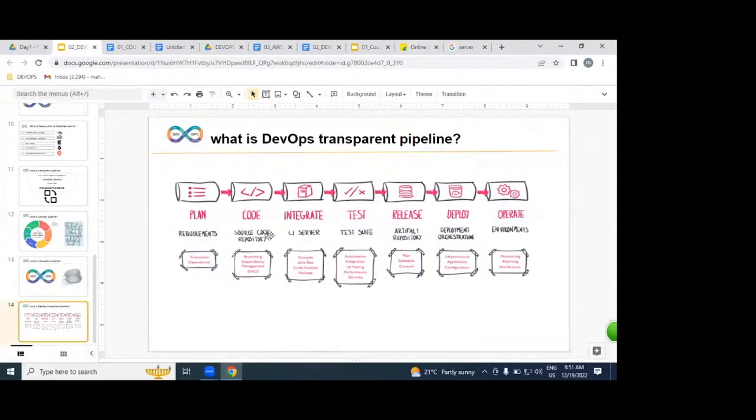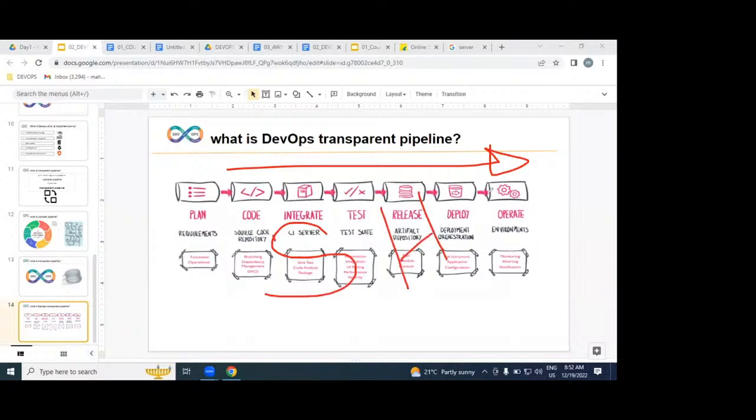DevOps is a process which you implement from where exactly? From the dev environment. It ends where? Operation. That means we are part of dev environment, integration, testing, release, development, and operation. We are going to implement DevOps as an automated, transparent pipeline. While implementing this transparent pipeline, make sure you deliver within the shortest time, with high quality, with low cost.